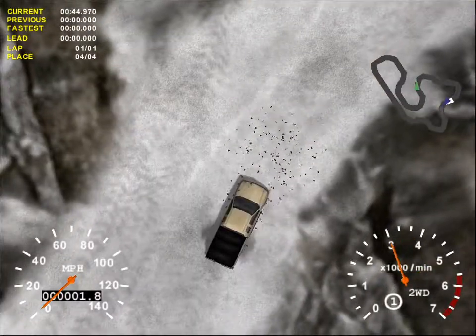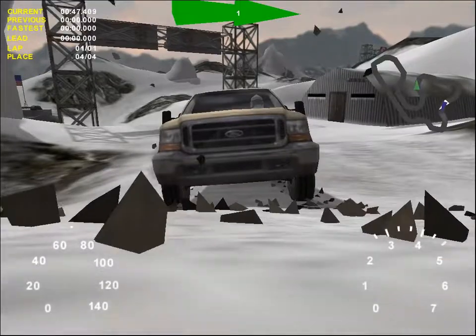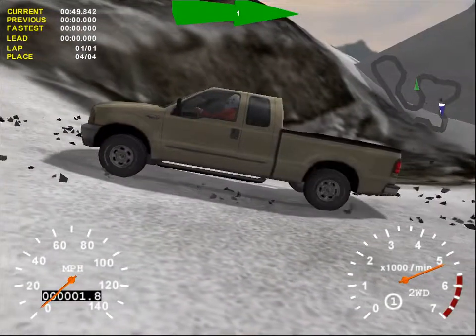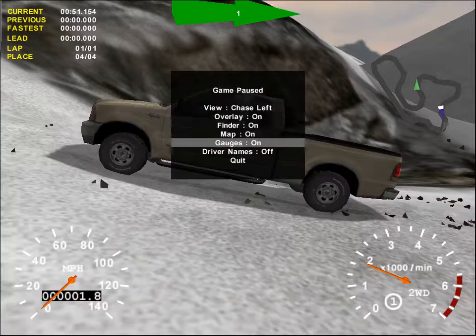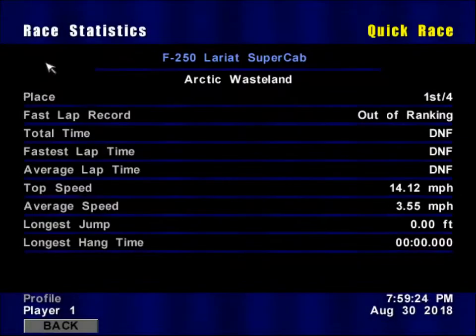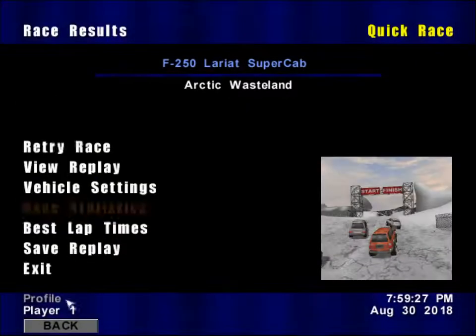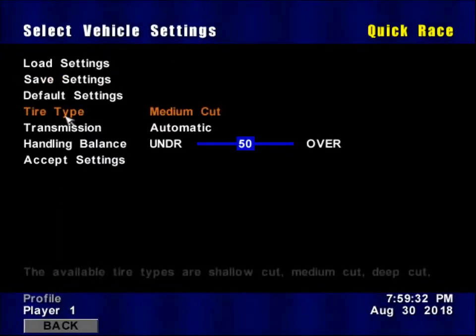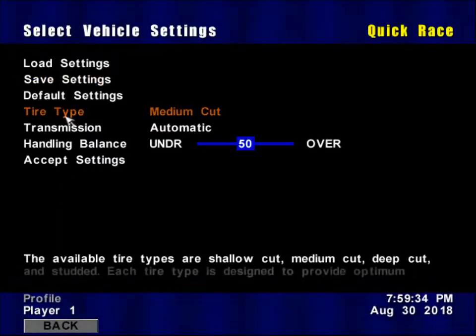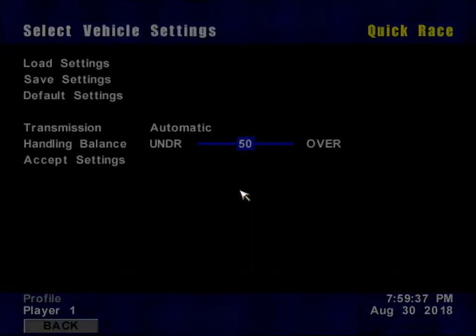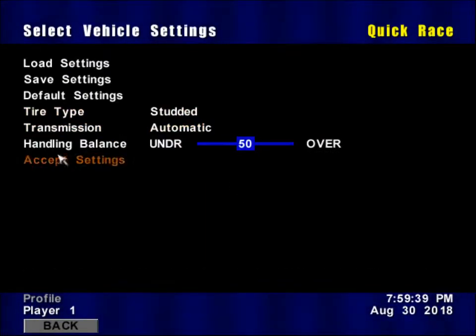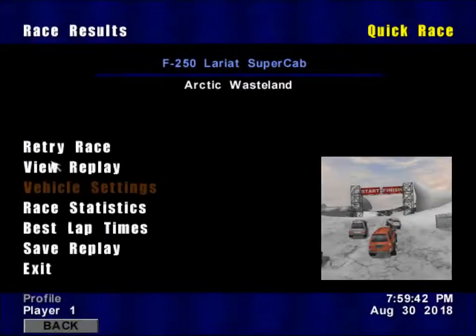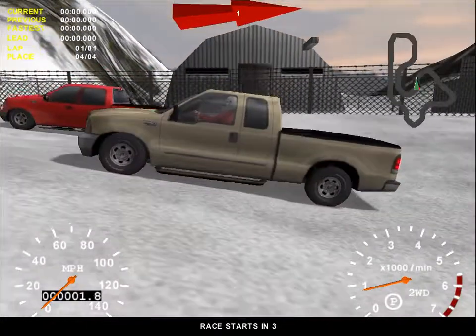Wow. That is crazy. Okay, let's try something. Quit. And let's pick a different car. Let's see what happens. Retry race? No. Vehicle settings. Tire type. What the heck is this? Medium cut. Studded. Oh, there we go. Maybe that'll work. Accept settings. Retry race. Okay, I never tried that before, but you learn something every day.